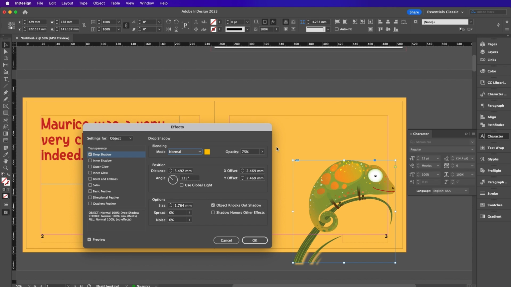Change the distance to 6. Change the angle to -58. And the size should be 2. And change the opacity to 25%. And click OK.